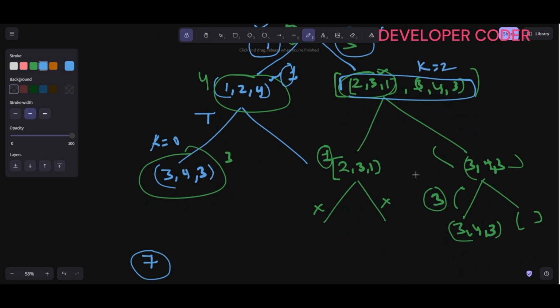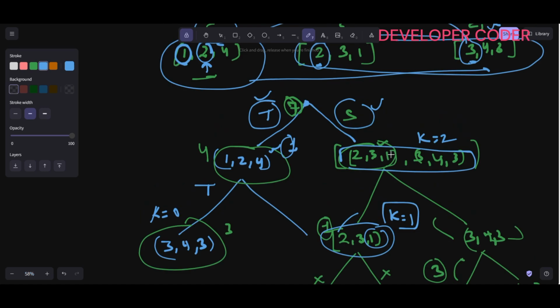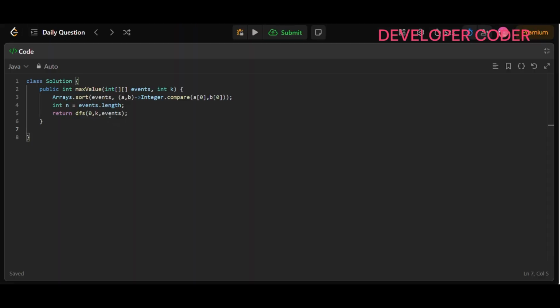So here if I'm taking this, now my k is going to become 1. Then from here there is nothing else we can pick, so we are just going to get 1 here, because it is not mandated to attend k events, but there is a max limit that we can attend at most k. That is why I'm passing 0, k and events.